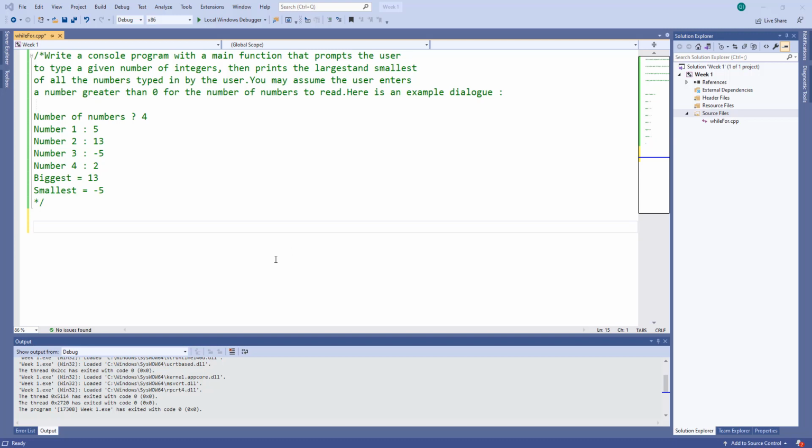Hello, in this video I'm going to show you something about loops. We are going to see how to write a for loop or a while loop and convert it to the other. So we'll write a while loop and convert it to a for loop, or write a for loop and see how to change that to a while loop.